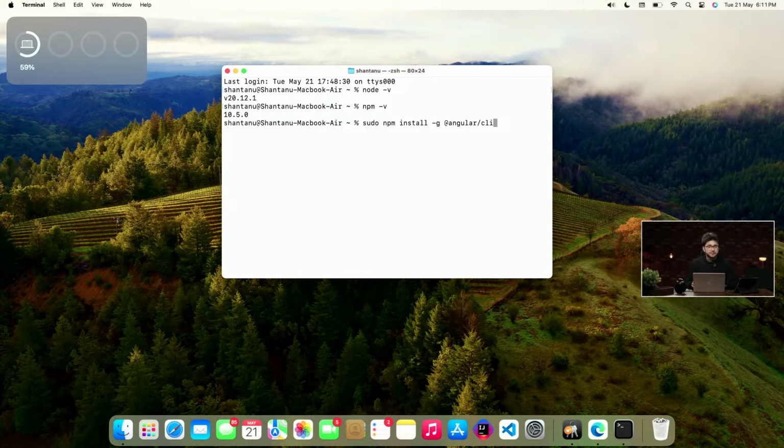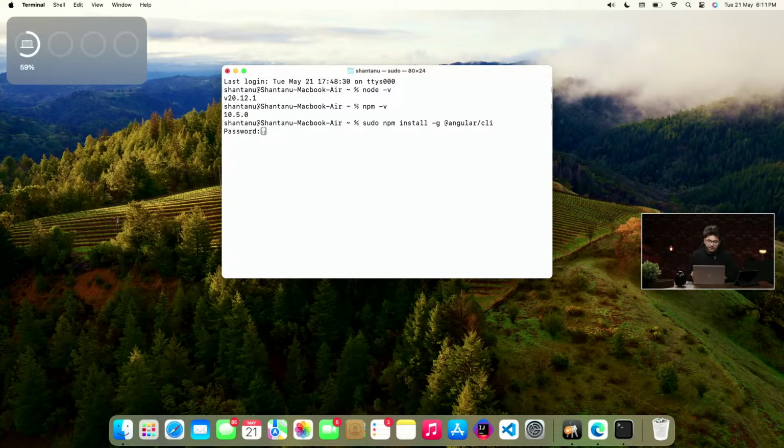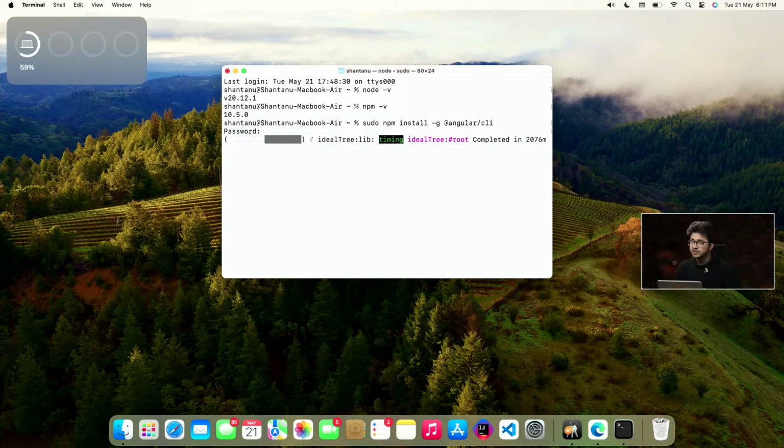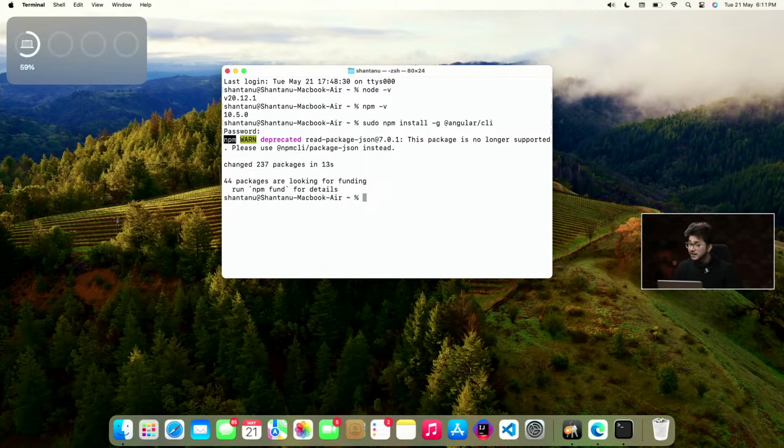In my case, because I am the administrator and I'm using a MacBook, I will be using the sudo command as well. So I'll press return, and as you can see, it is asking for my password. Let me just write that down. And as soon as I press enter, you will see that an installation will begin in my terminal. This installation will make sure that I have Angular CLI installed on my machine, which can be accessed from any location. Okay, let's wait for this to finish. And now it has finished.